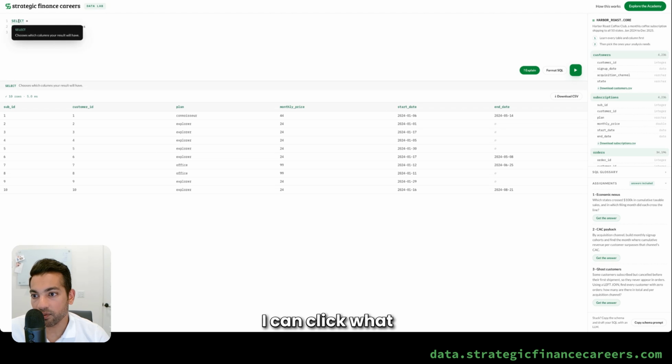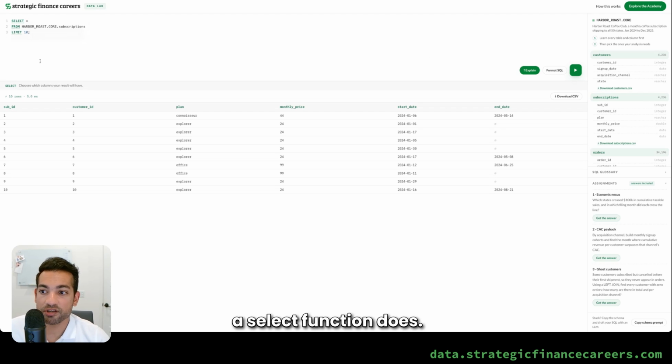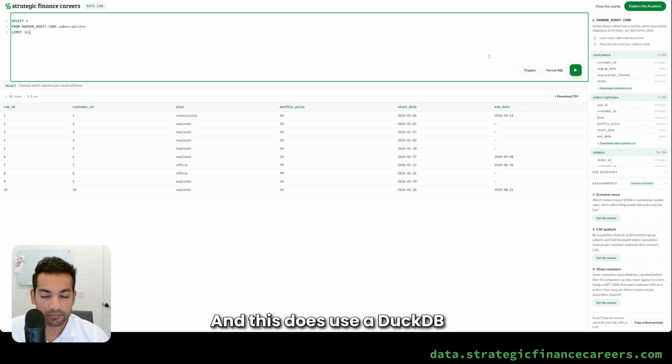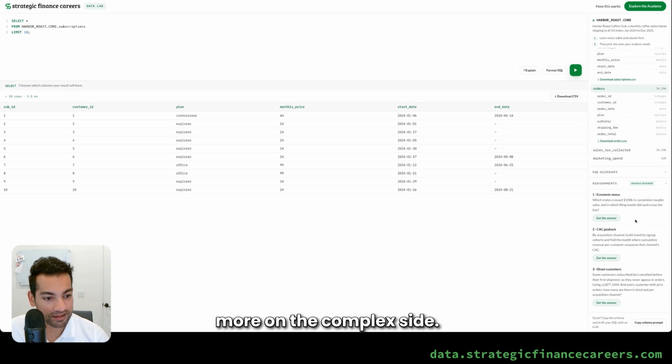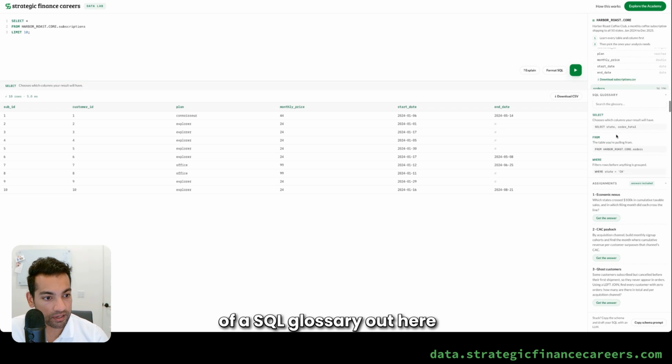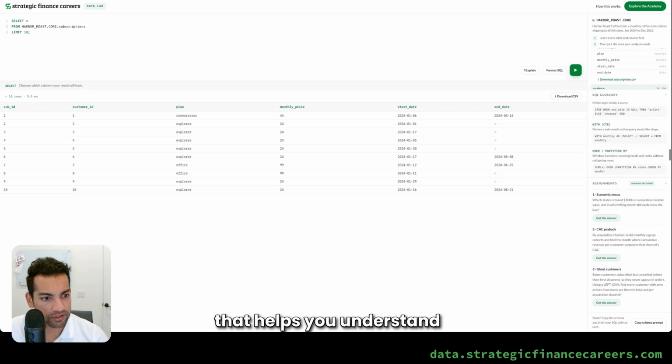I can click highlight what these do. So this explains what a select function does. This explains what from does, etc. And this does use a DuckDB engine, so you can literally write any query you want to solve its questions. The questions aren't easy. They are a little bit more on the complex side, but the idea is you should be using your LLM tool to help you write these complex queries. We also have a little bit of a SQL glossary out here that helps you understand some of the functions.